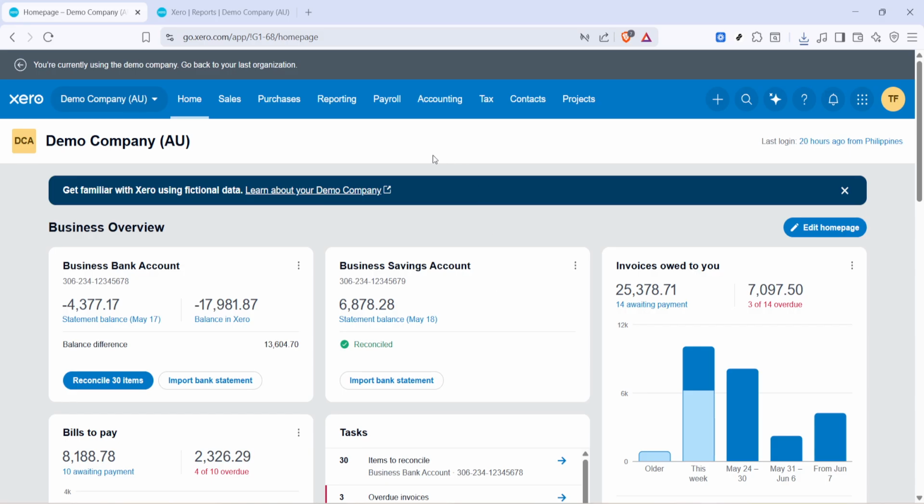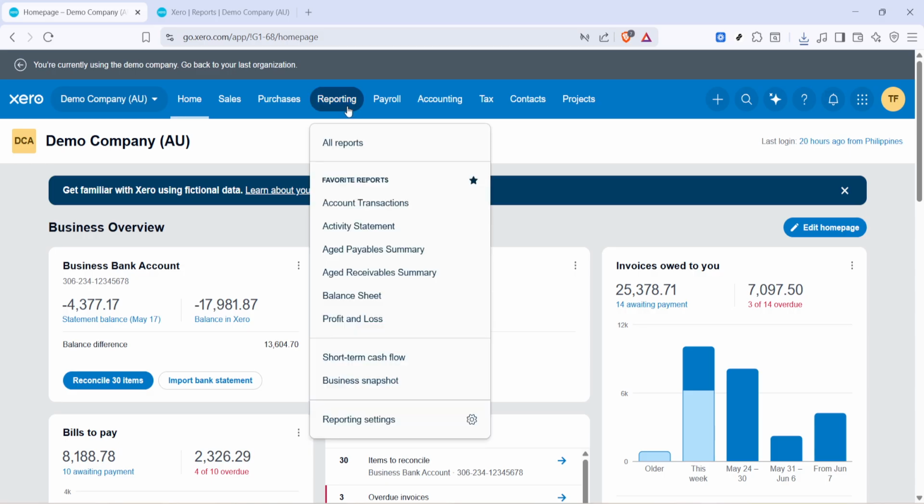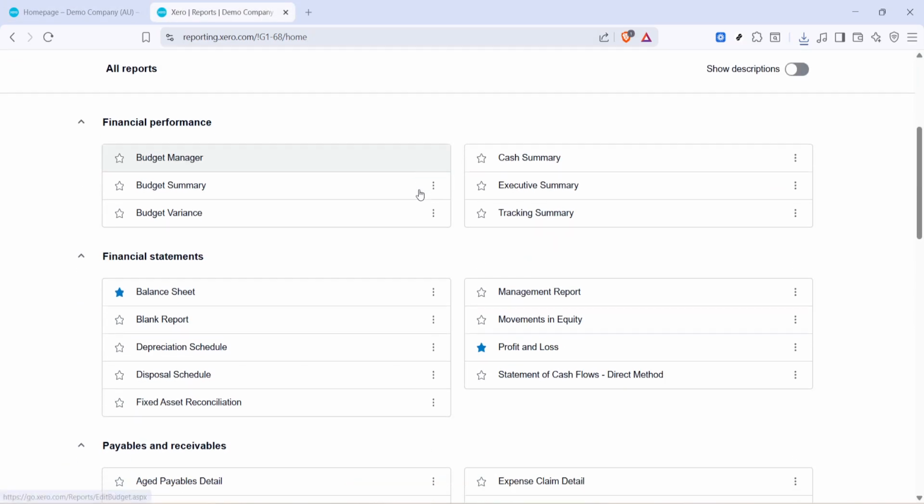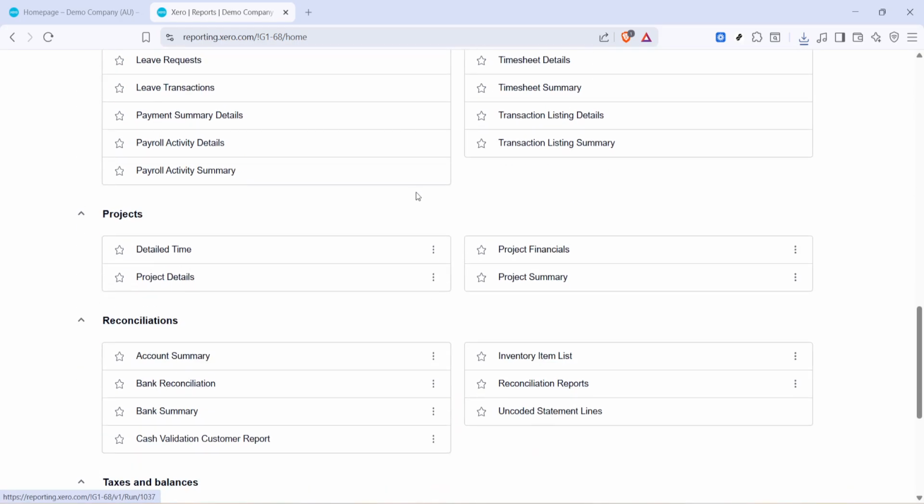First, open Xero and head to the reporting area. This is your hub for all financial reports. From there, choose All Reports so you can see the full list available to you. In that list, look for the Reconciliation section. This is where Xero groups tools that help you compare your books to your bank activity.